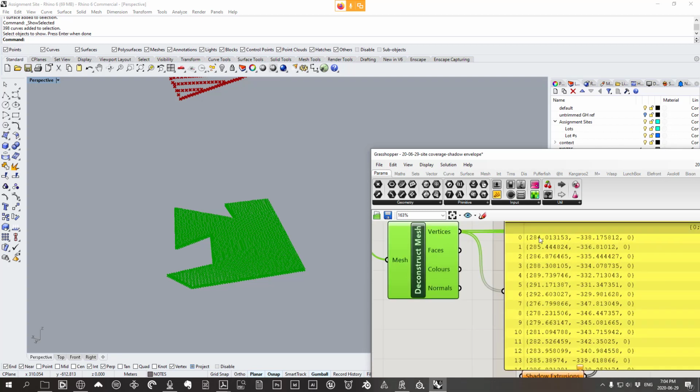So the first point here, which has an x value of 284, a y value of -338, and a z value of 0, has an index of 0. So it's the first point in the list because numbering starts at 0 in Grasshopper. Likewise, there's another point here that's 285, -336, 0, and it has an index of 1. So it's the second number in the list.